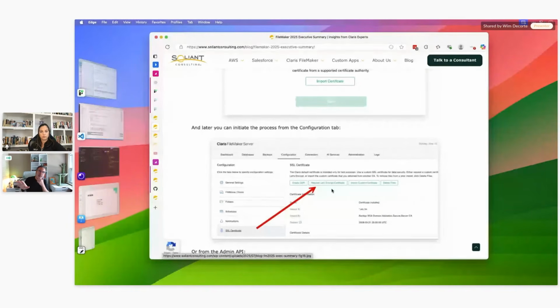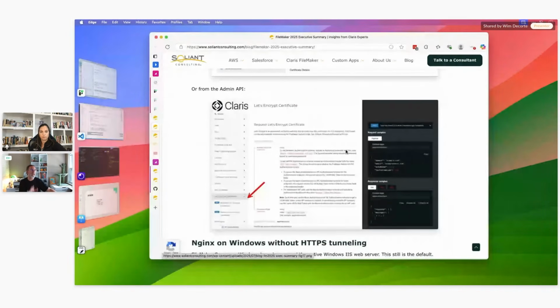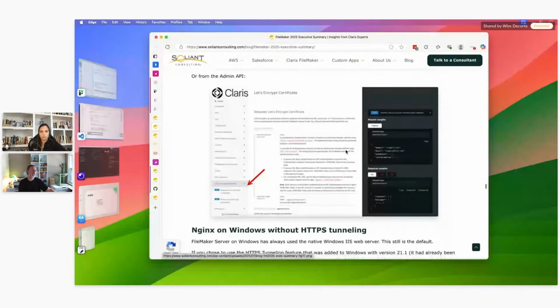We could do that in the previous version of FileMaker Server. It was a lot more convoluted with schedules and whatnot. You'll still need a schedule for the renewal, but the original request is now way simpler, and it's very easy to do. And you can do that from the admin API there as well.